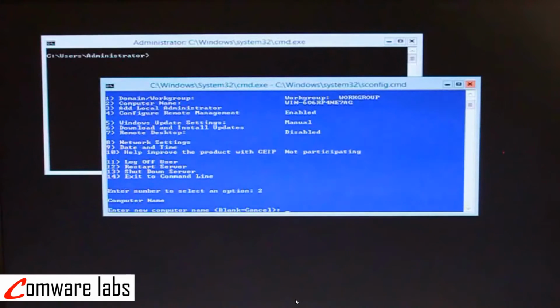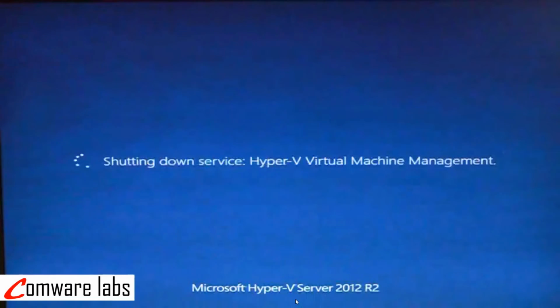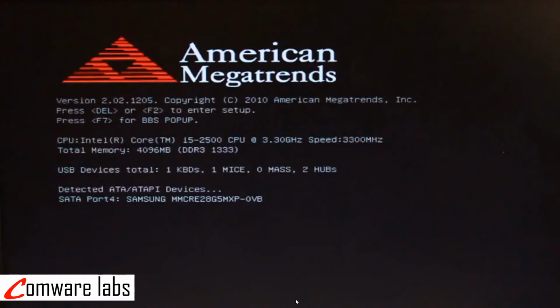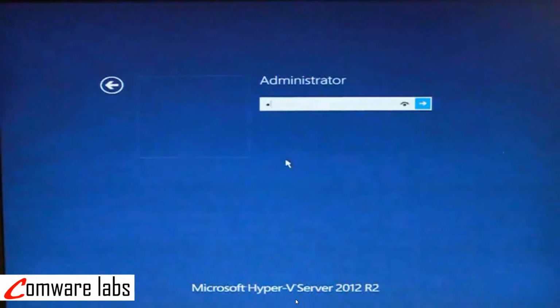So first thing, I'll change the computer name, Hyperserve 1. That needs a reboot. We reboot the system. Okay. Log in again.